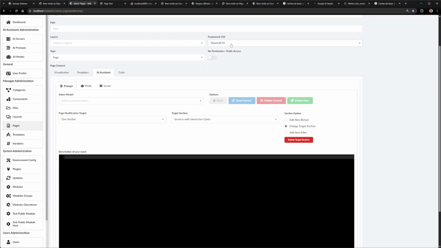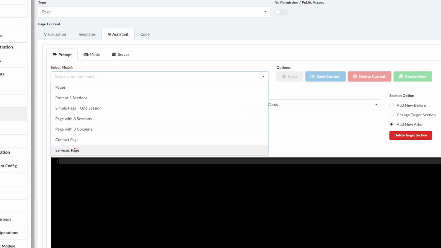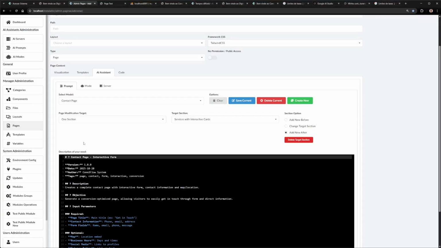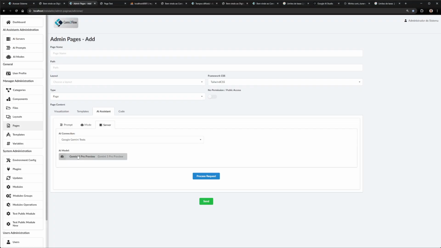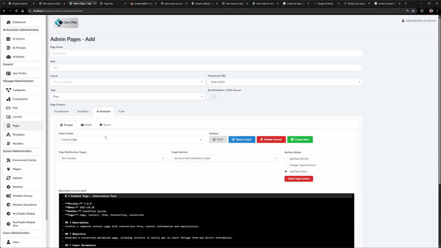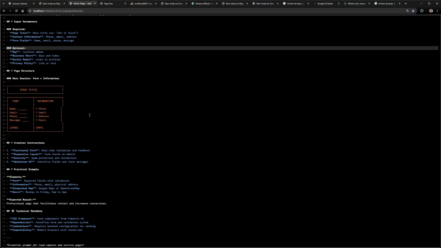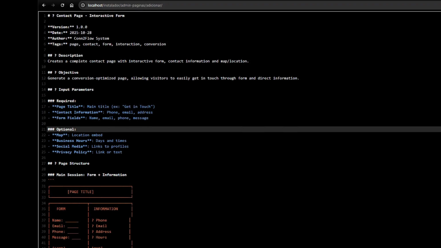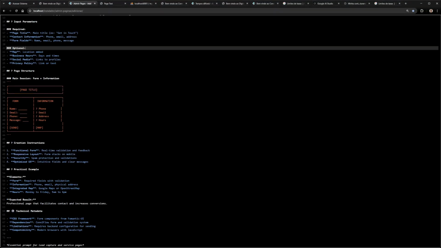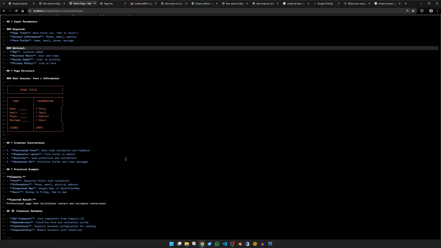So what are we going to do now? We will use a new pattern. We will take our card section as the target, choose Add After, and select Contact Page as our prompt. A simple form. You select Gemini. Let's choose this pre-made mode. That is the prompt the AI built for me. You can change it any time. Once you have modified it, just click Process Request.